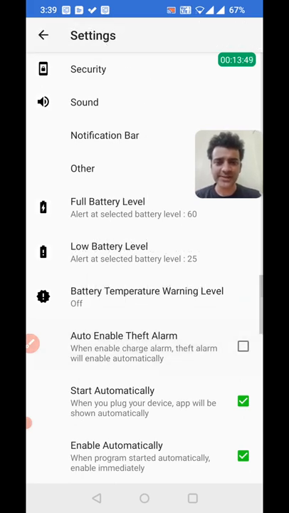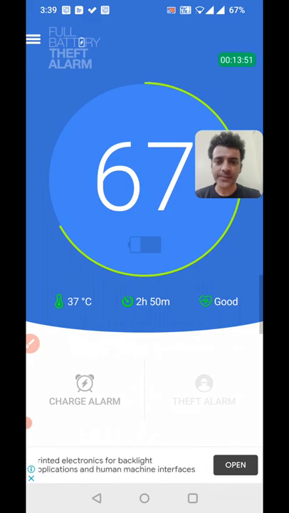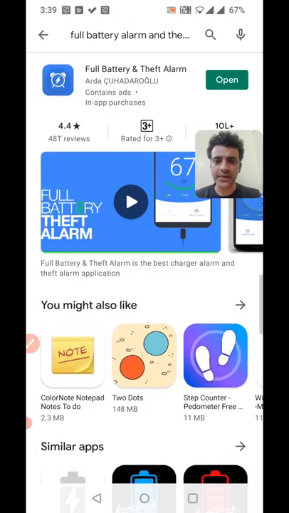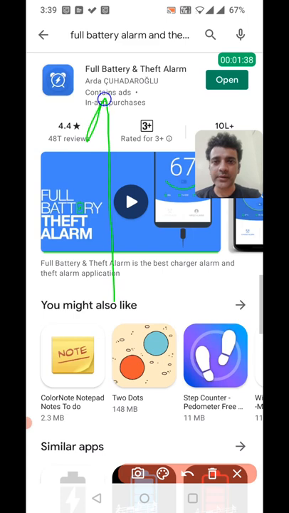But this is a kind of automation that can help you, and I'll show you the name of the app. So this is the app. You can check the name of the development or the company, this Arda. The name of the app is Full Battery and Theft Alarm.